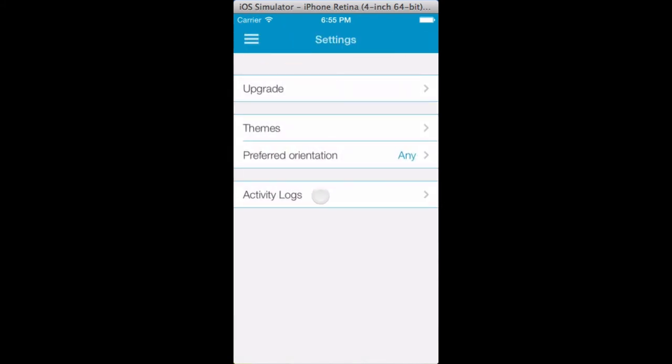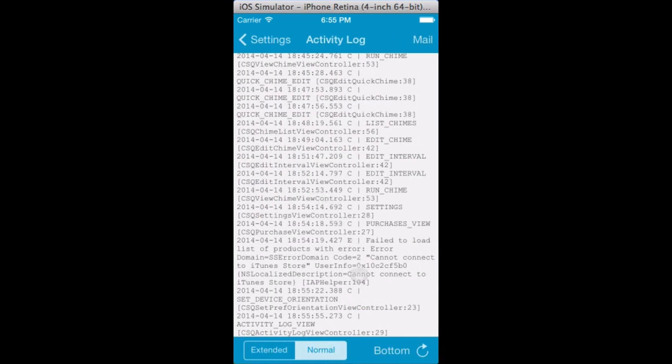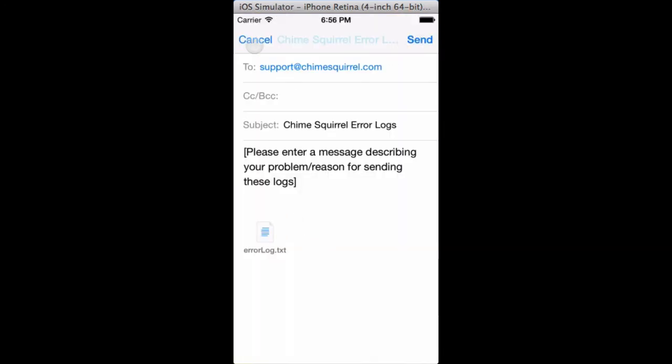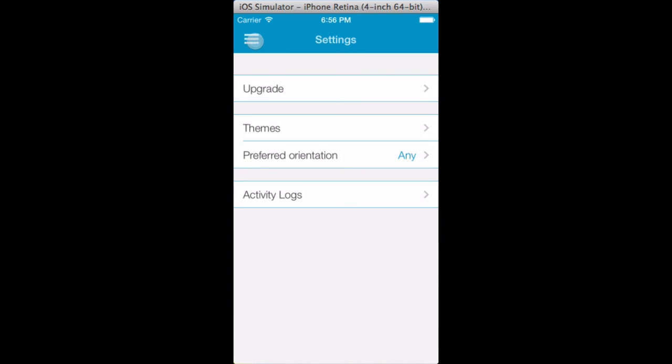And then if you end up having a bug or something and you need to get a hold of me, you can go into these activity logs and this tells me everything that has been running on your phone, right? And then just flip this over to extended mode and then try running your Chime again. That will log a bunch of extra info for me. And then if you come back in here, you can click on the mail link up here and it'll send me that log file so I can see what's happening and help you out. And if you do, make sure you enter a message in here as well so that I can better respond to what your issue is. And we're not going to save that right now. Let's go ahead and exit back out into our settings.